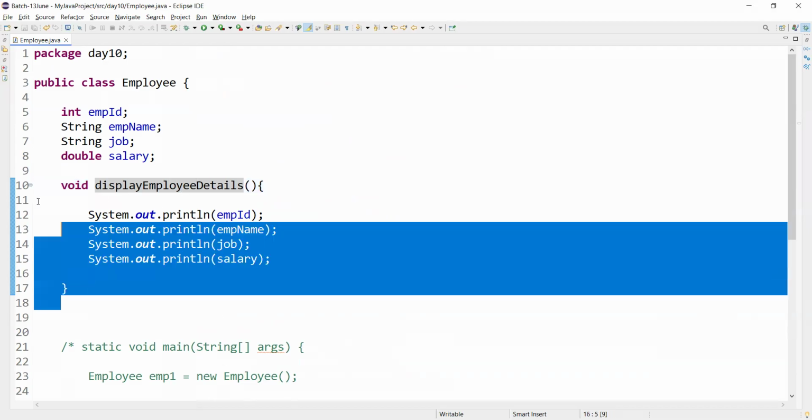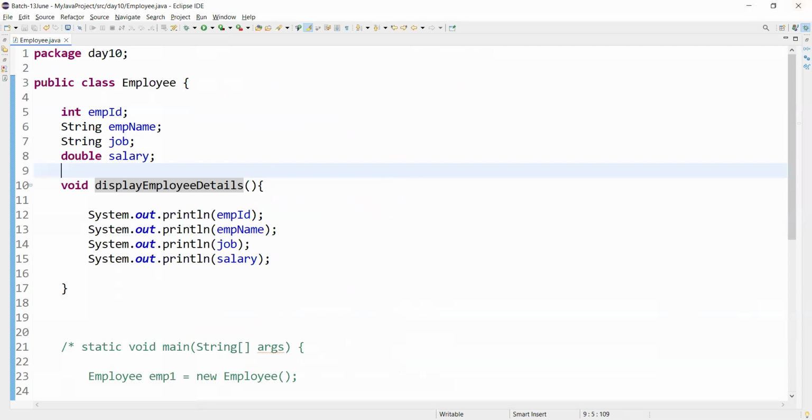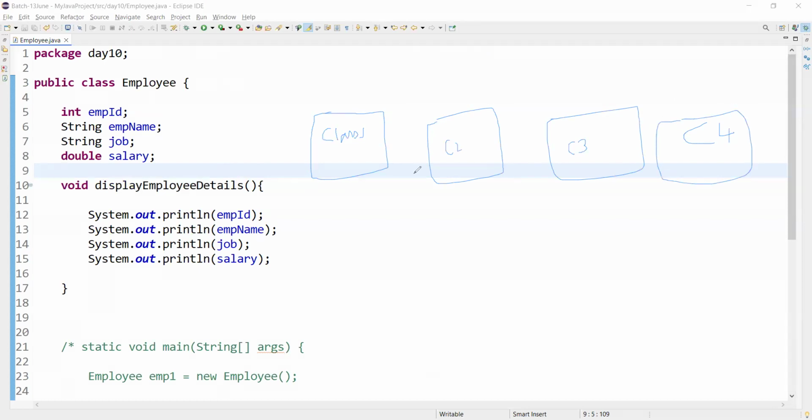So we can have the classes. Usually what happens in real time is we define multiple classes. If you are working on some project, there will be multiple modules. Say, for example, each module will have multiple classes: class one for module one, class two, class three, like that. You'll have multiple classes defined for your project. So you can't have a main method in each class, right?